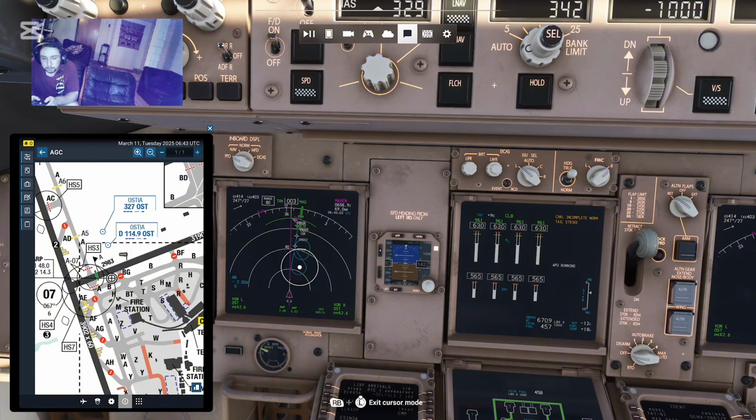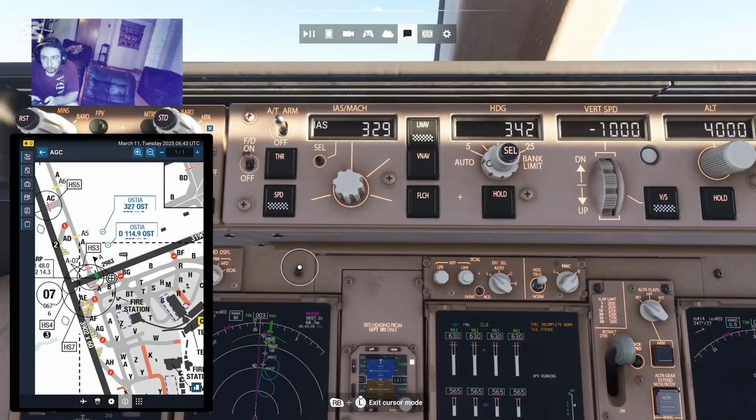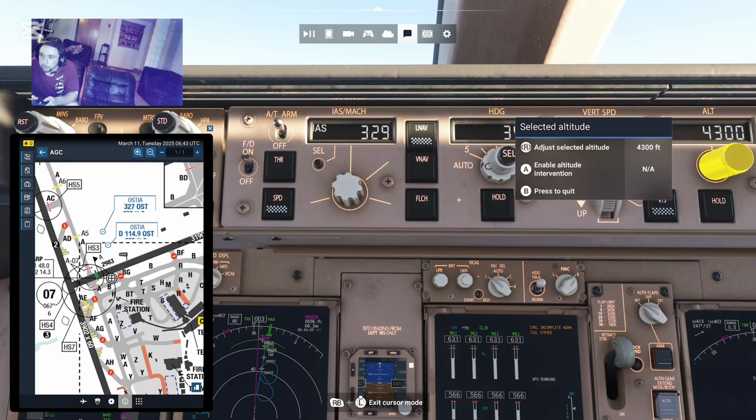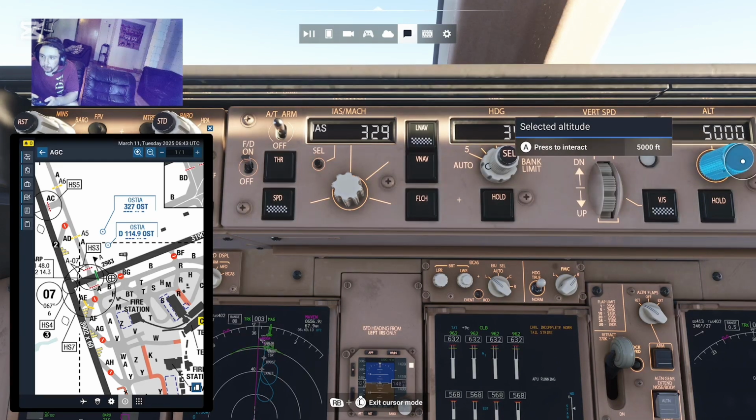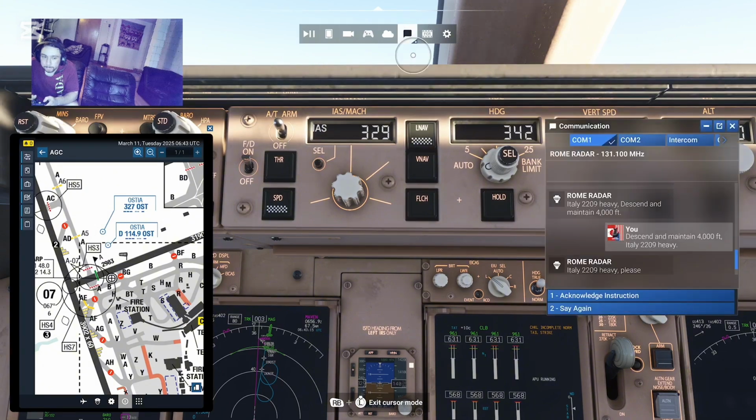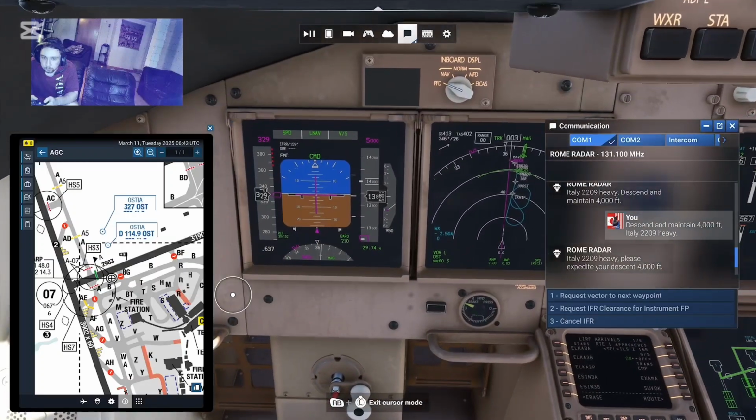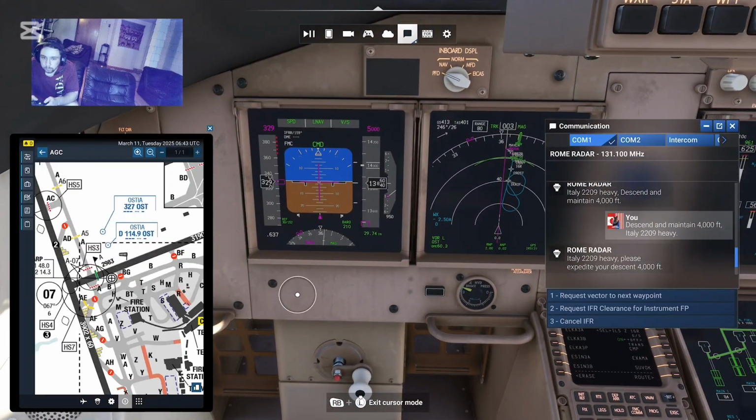Heavy, descend and maintain 5,000 feet. Alright, that's a little weird. So they gave us 5,000 now instead of 4,000. So I'll go ahead and set 5,000 up in there. And we'll acknowledge the instruction. Descend and maintain 5,000 foot, Italy 2209er heavy.